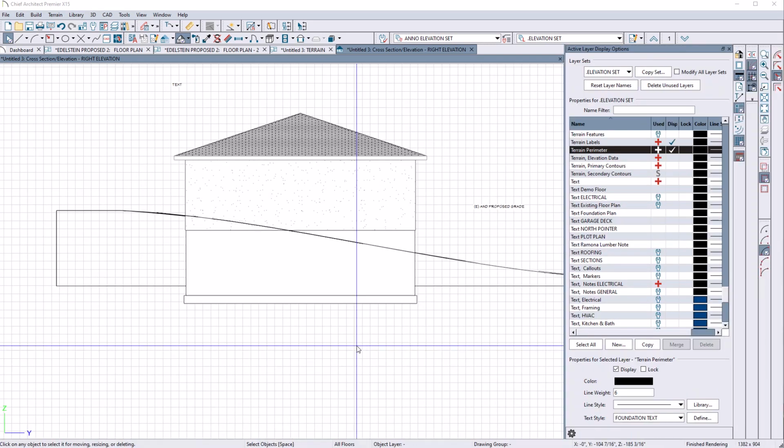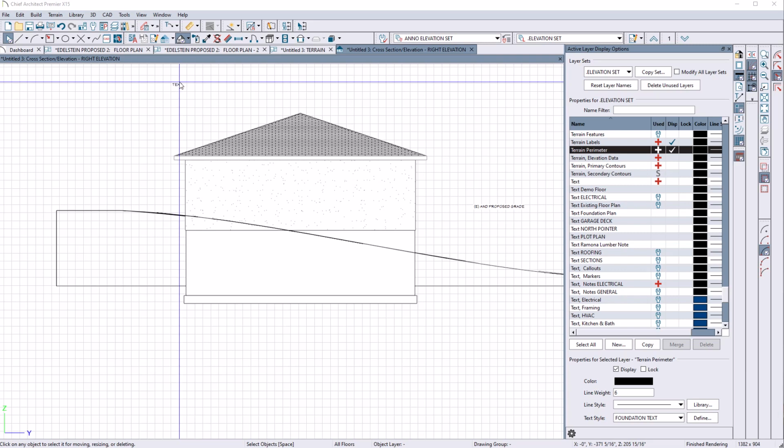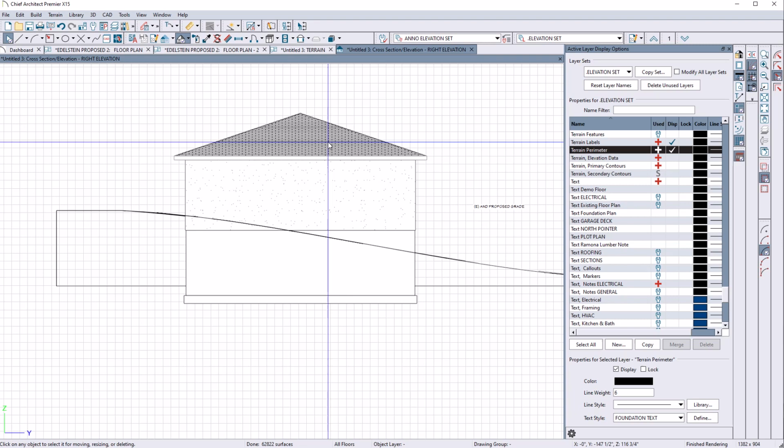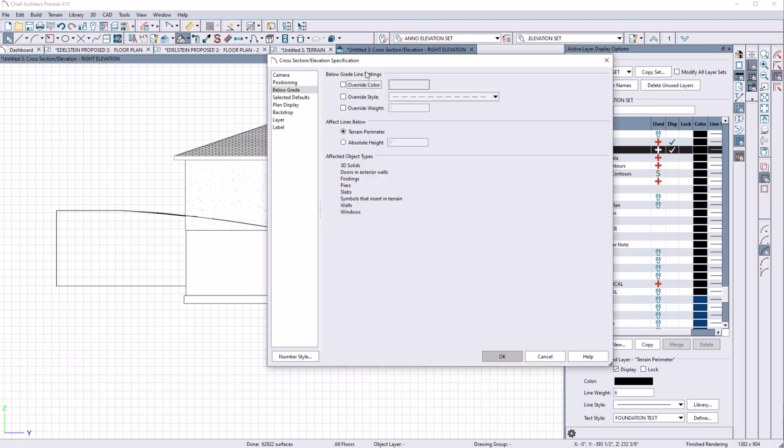Oh, hey guys, quick question about this below grade new feature of X15. Seems pretty straightforward, but here's a question I have. I go to edit camera and I'm in the below grade settings.